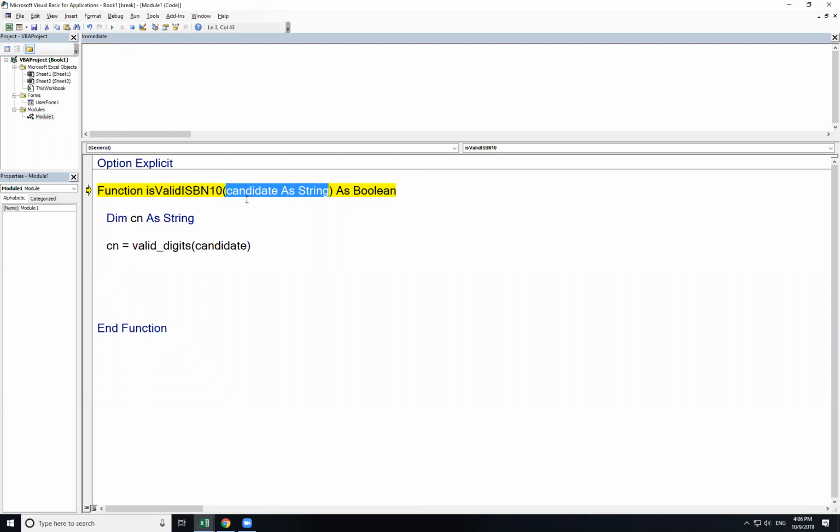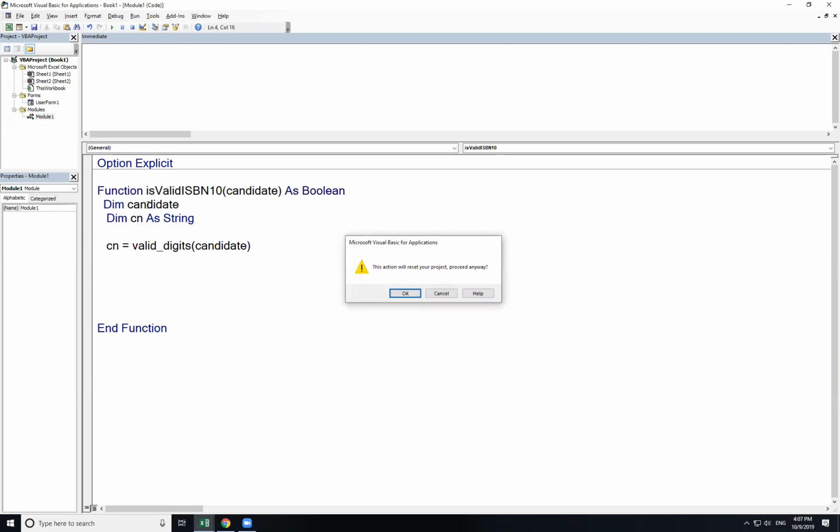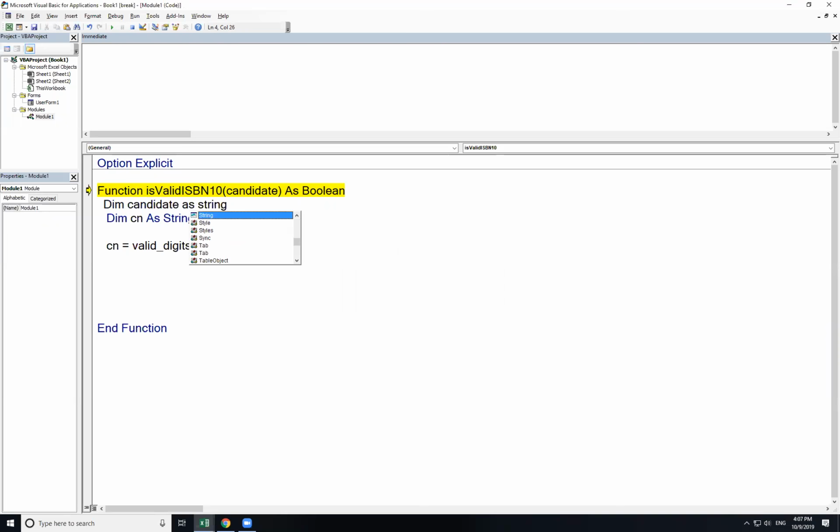Could I put candidate where? I could, yeah, so I could put it here and then dim it here as well, and then come here and say dim candidate as string. Let me go ahead and put that in. The answer is no. But that's the question. Is this legal? And the answer is no.